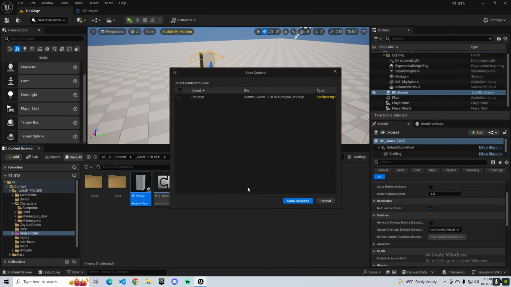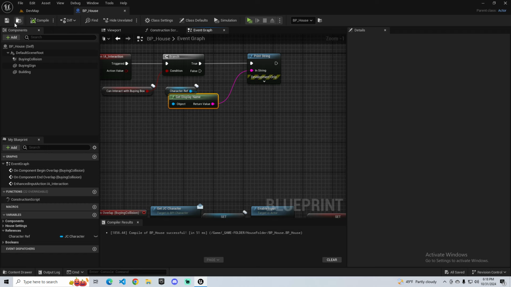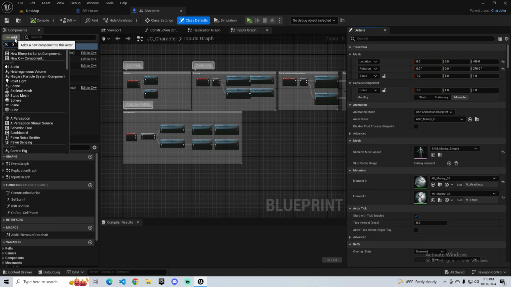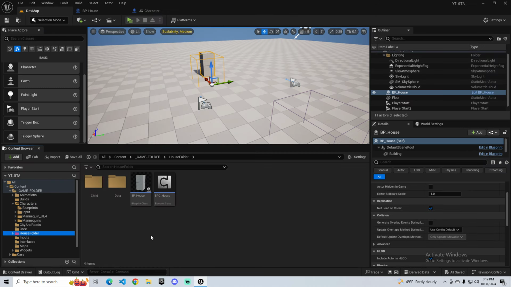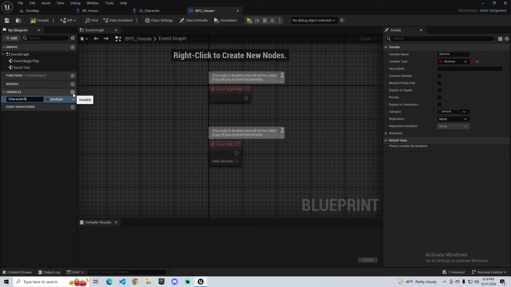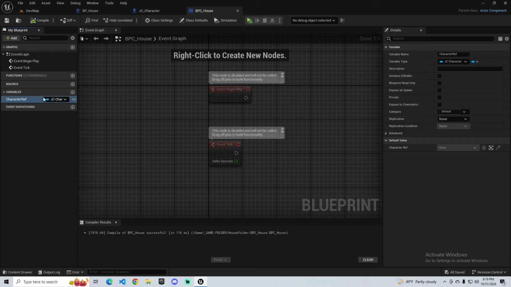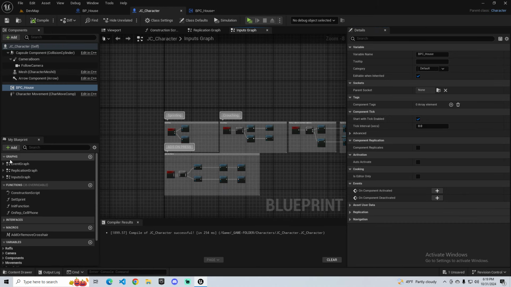Okay, so now what I'm going to do is, once we click this, let's go to the character and add BPC house, the house component. Then if we open the house component, let me add a variable, say character ref, and say JC character, or whatever you name your character. You can change the name if you want, and call it references. Keep it that way, and go into the character and event graph.